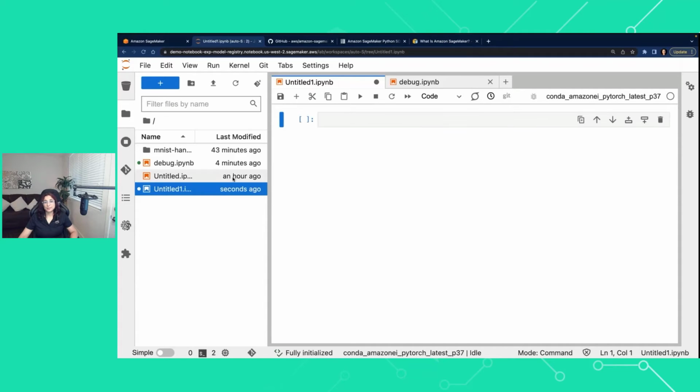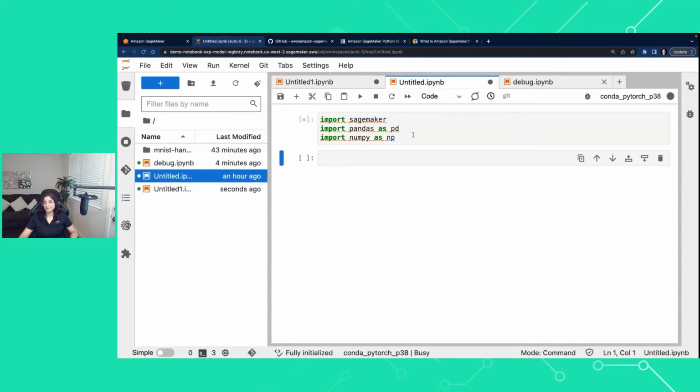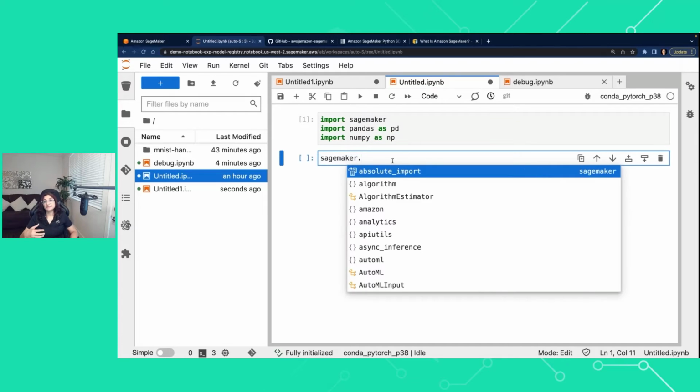Then I can import, let's say, SageMaker, pandas and NumPy. Let's import these libraries. And then let's say sagemaker dot. The first time you do it, it might take a few seconds to show, but afterwards it quickly just appears. For me, it quickly appeared. And as I'm coding, I actually see all these suggestions of what I want to do.